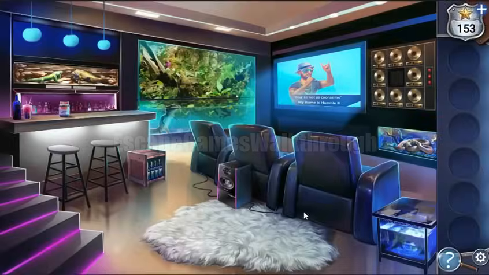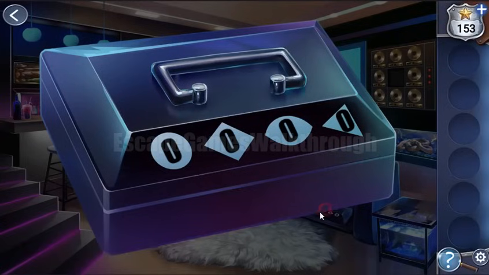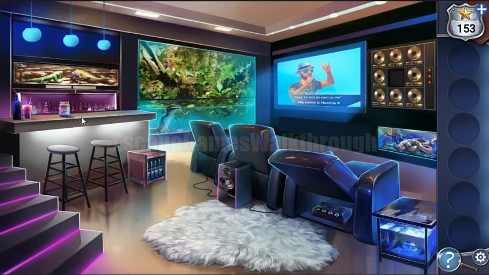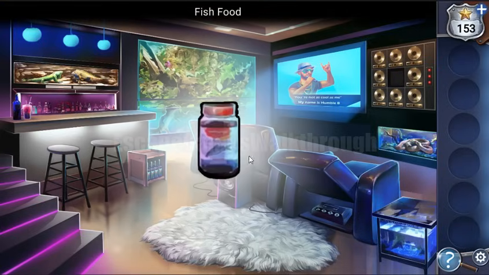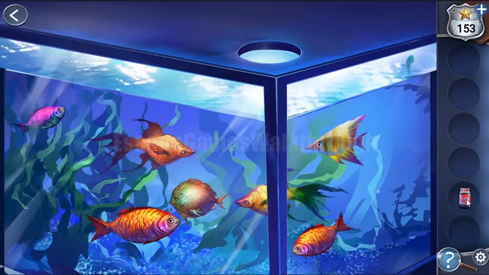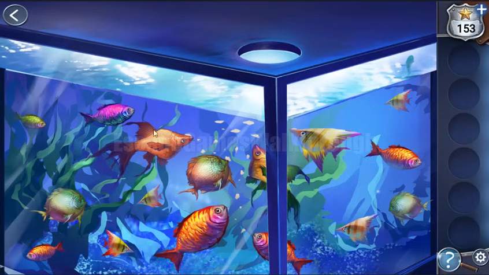And also let's find hints here and solve them. So here you can see a lock and different shapes as a hint. And so we need to take the fish food, feed the fish, and we can see that fish are of different shapes. So the same shapes as are shown here.